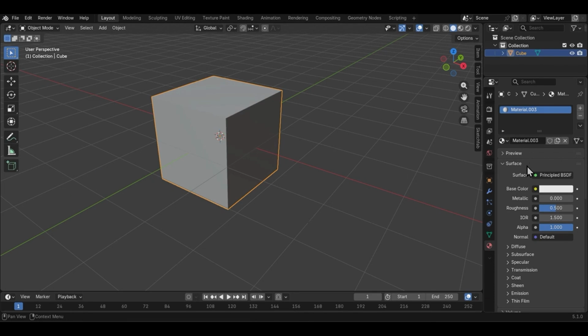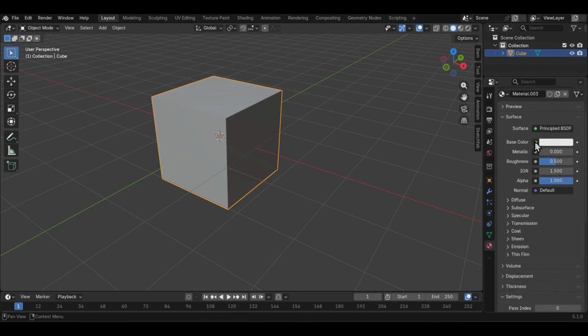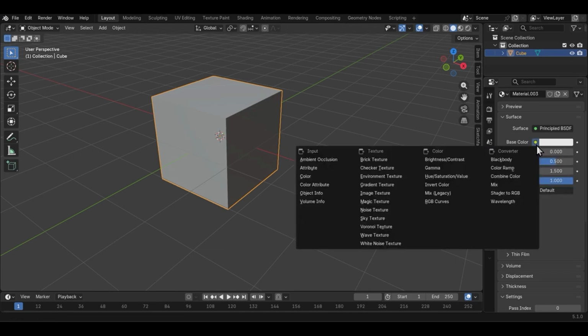Under Surface, find Base Color and click the small yellow dot next to it. From the menu, choose Image Texture. Blender will automatically add an image texture node and connect it to the Principled BSDF, which tells the shader to use your image as the color input.